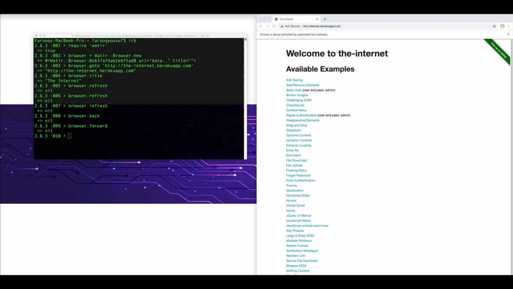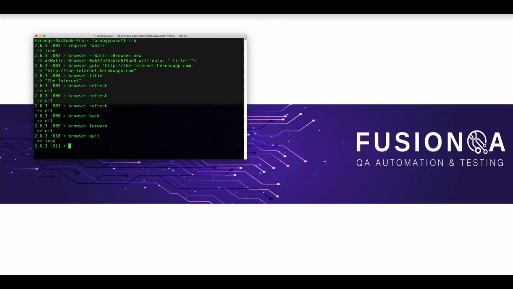And then last but not least, in this demo, we will show you how to quit a browser session. Again, we're going to use our same browser variable, and again, it's a simple method there, .quit. What this will do is basically close the browser instance. There you have it. It closes the browser for us.